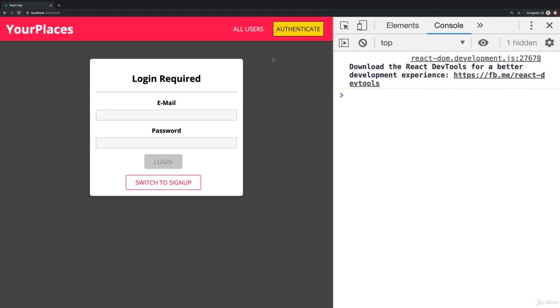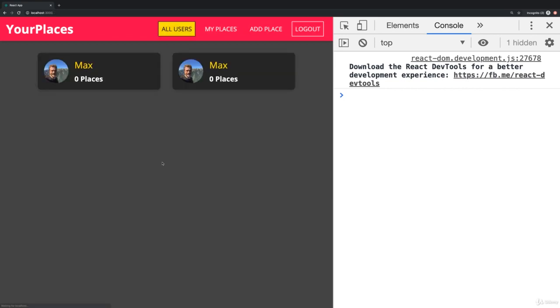Still, with that, if we try to authenticate with that new user, which was created after we changed our password hashing logic on the backend, if we click login here, we are redirected. So this now at least works again. We're not crashing our app anymore. Nonetheless, this is not all.